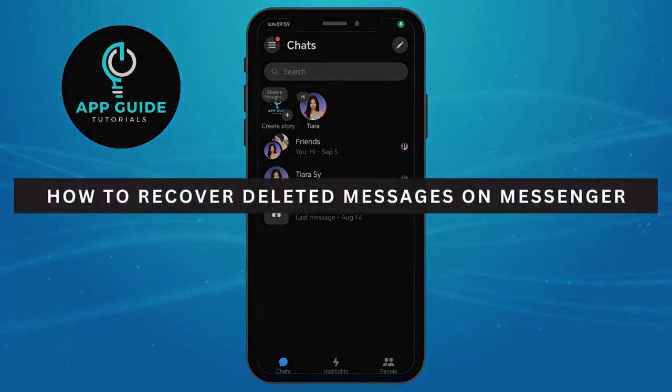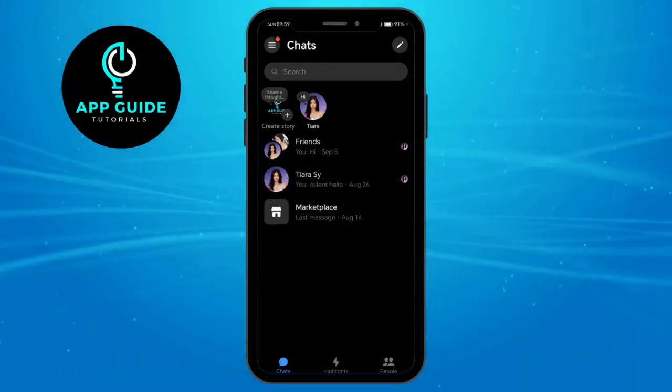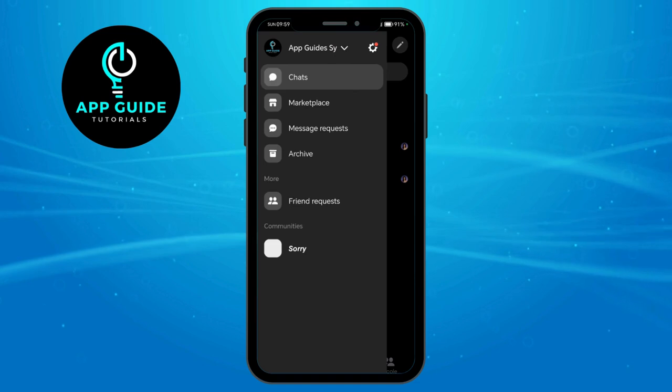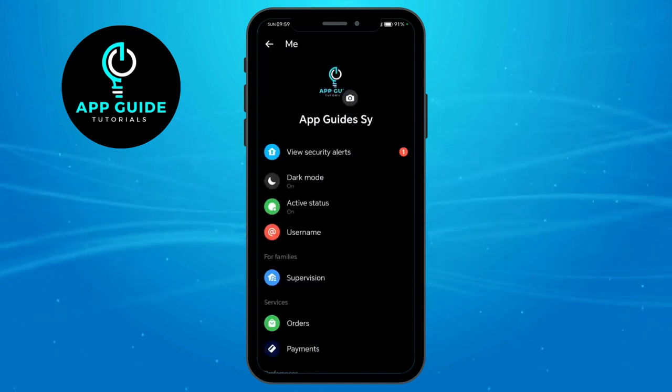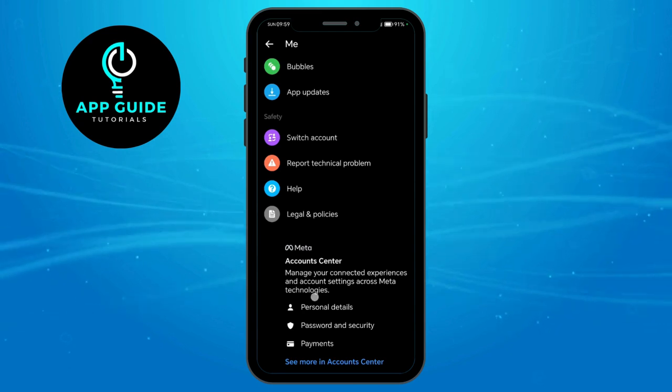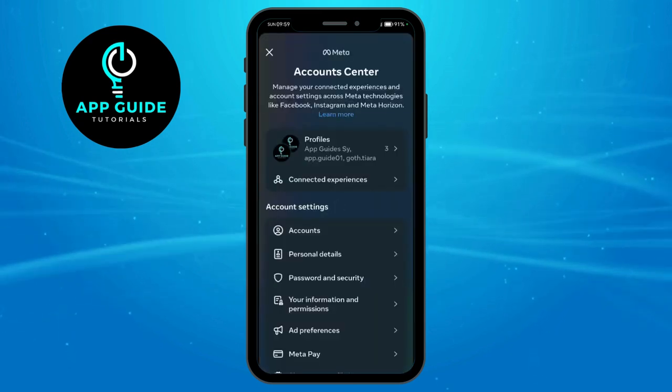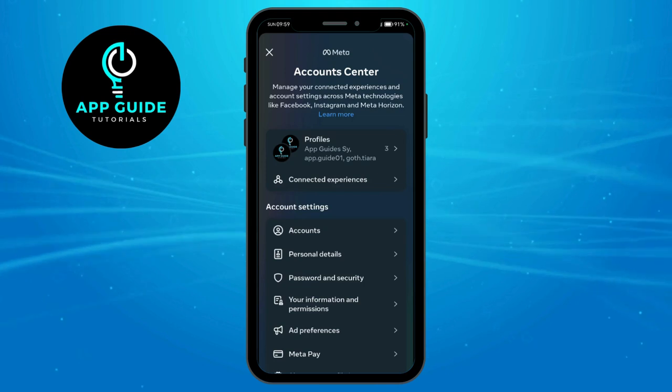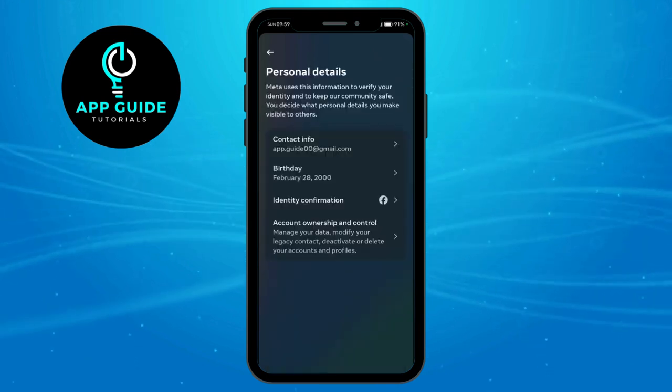How to recover deleted messages on Messenger. In order to do that, head over here to your tree line, click right here on your gear icon, then from there scroll down until you reach this Meta Account Center. From there, click on this personal details or your information permission as well.